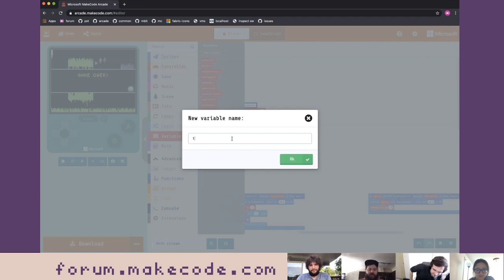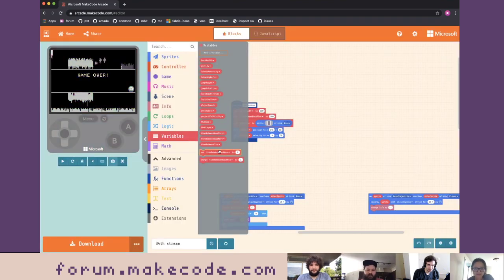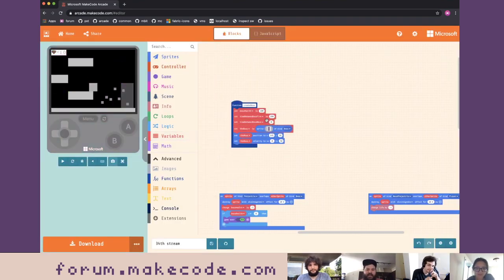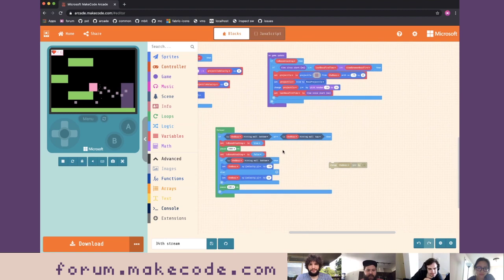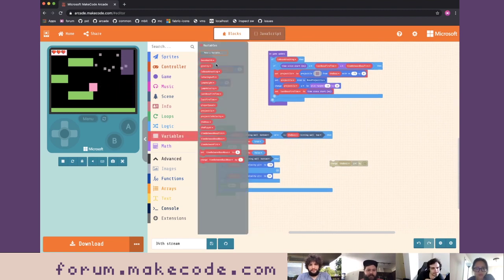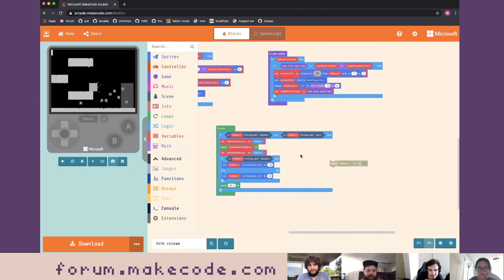So I think we're going to do time between move. Time between boss move. And right now it's at 2 seconds, so I'm going to leave it at that. And let me go ahead and use that variable down here in my pause. So drag out the time between boss move, put it right there.